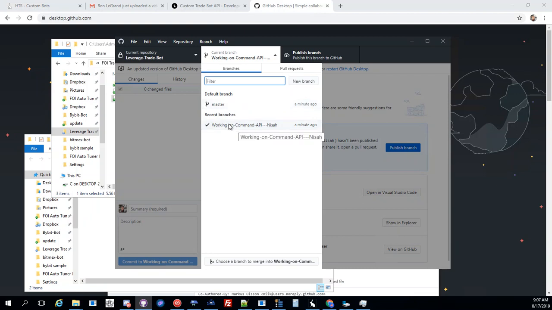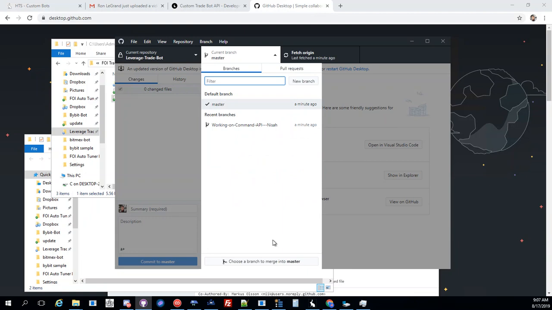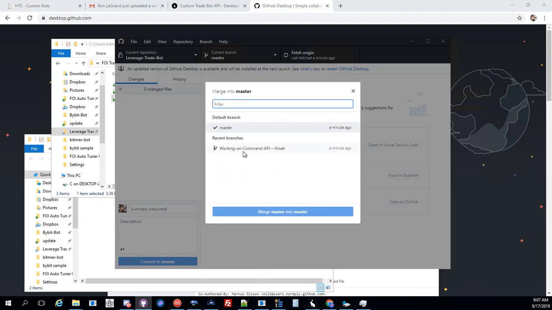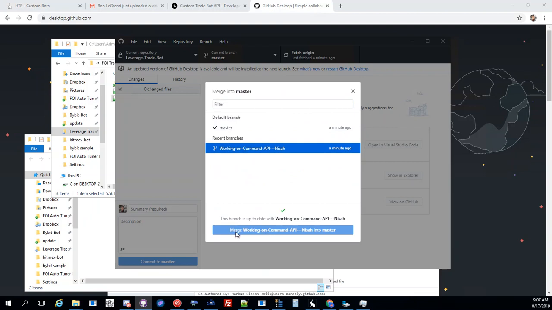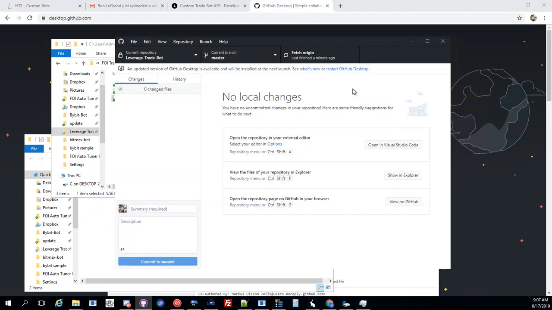And then once this is working, you can merge that back in. So when I'm here, I can say choose branch to merge to master. I can say, hey, I want to choose this one here, and then merge it back in. Okay, but everything's up to date. You don't need to do it because nothing changed. All right, so once we're here, I think I'll end this video for now.